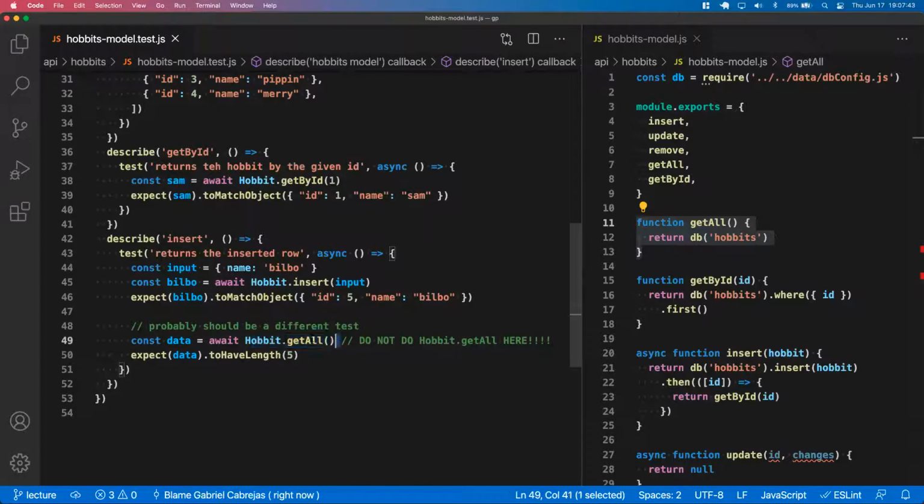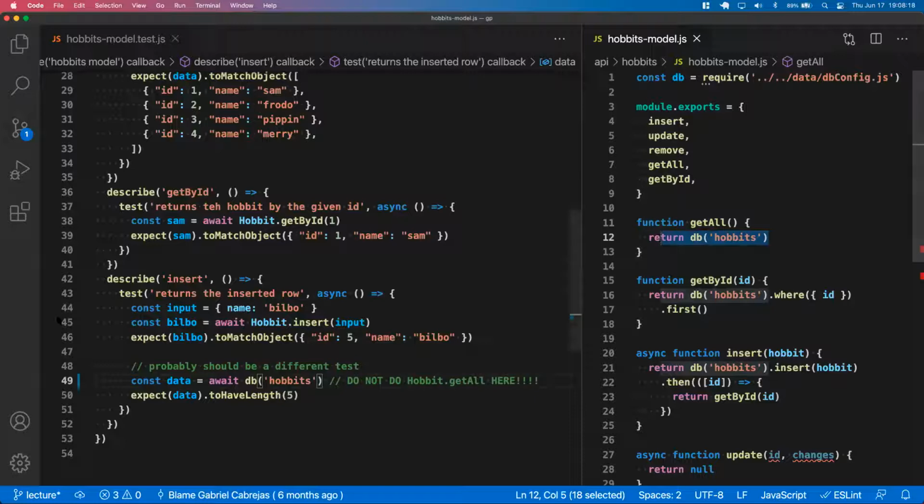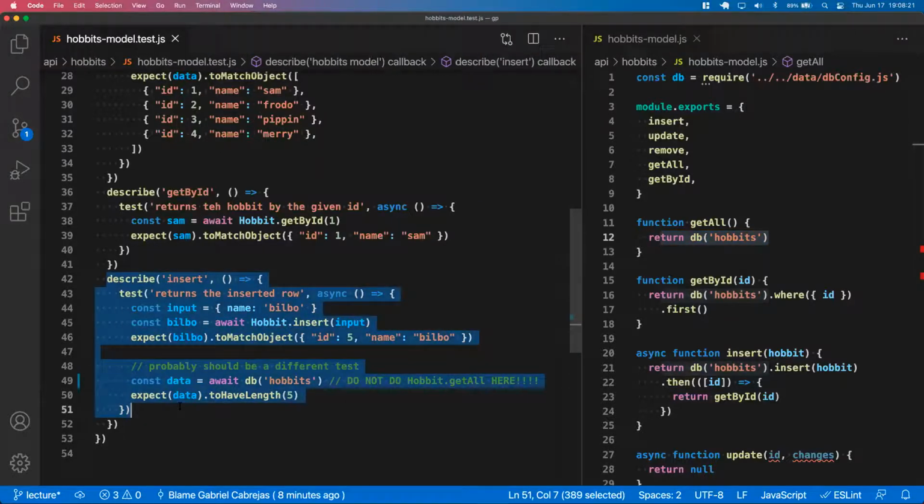This is a very easy trap to fall into, and it smells of bad tests when something very specific breaks and then tests are failing all over the place. Maybe those tests aren't as surgical as they should be. So let's go back to DB Hobbits instead. That way, when our junior breaks get all, the insert test is not necessarily going to blow up also.